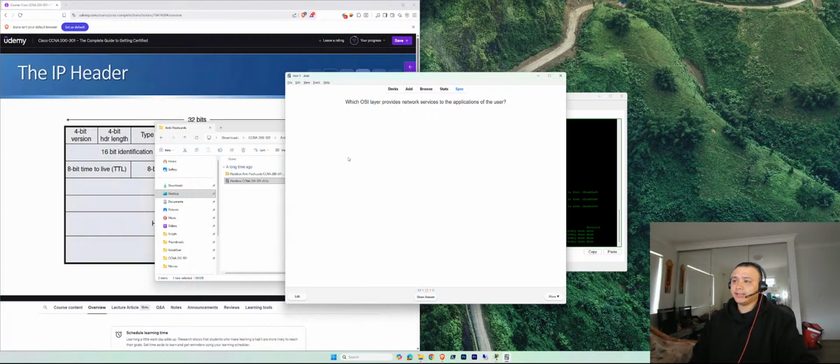Which OSI layer provides network services to the application of the user? That's, of course, the application layer. Good. Which OSI layer defines the specification needed for activating, maintaining, and deactivating the physical link between end devices? Physical layer, of course, layer 1.